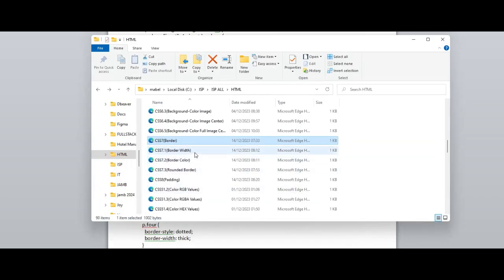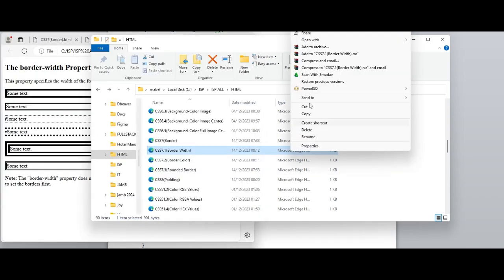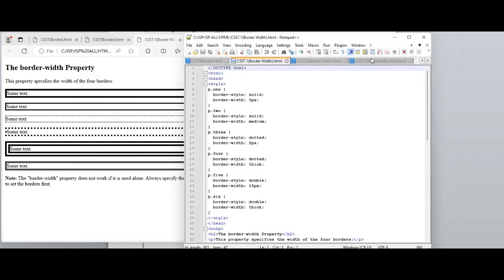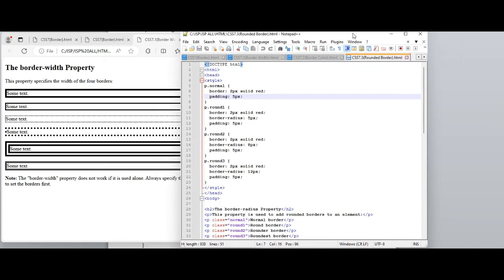We come to border width here, we double click it. This is the output. Let's get the code from Edit with Notepad++. Okay, let's minimize this. Okay, so they are close to each other now. Okay, now let's take it. The first one is P normal. Sorry, it's like we opened the wrong one.